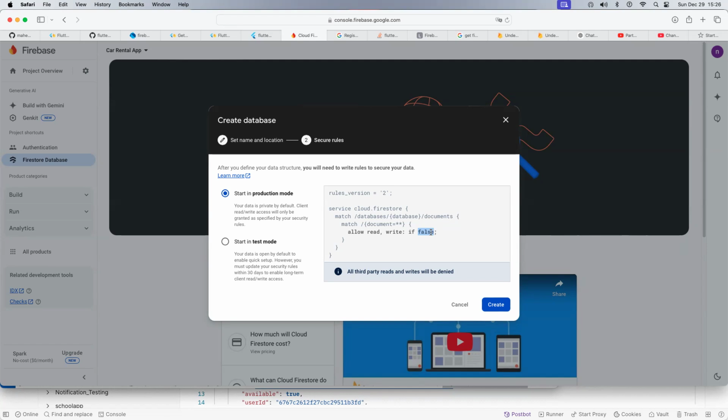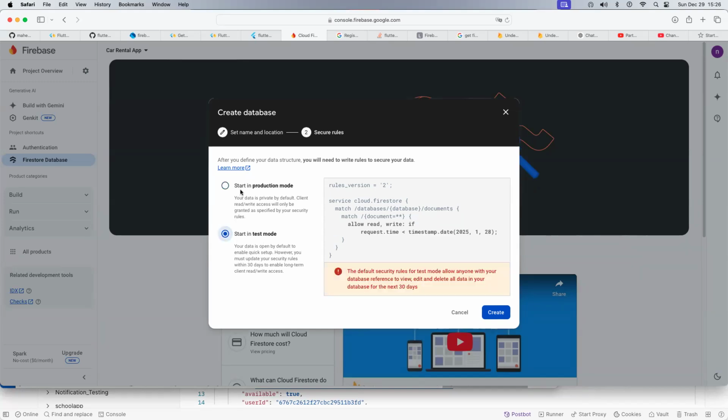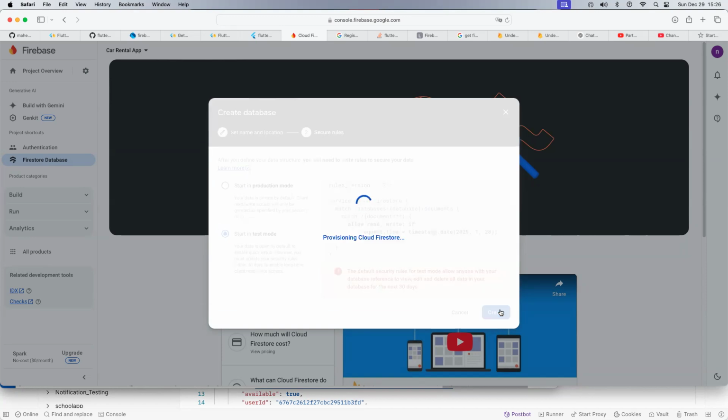Security rules means we put some security on our database. Without authentication, we are unable to access our data. Clear? Now I will go with either production mode or test mode. It's my choice. I will put test mode. Create. Now I'm creating the database in Firestore.